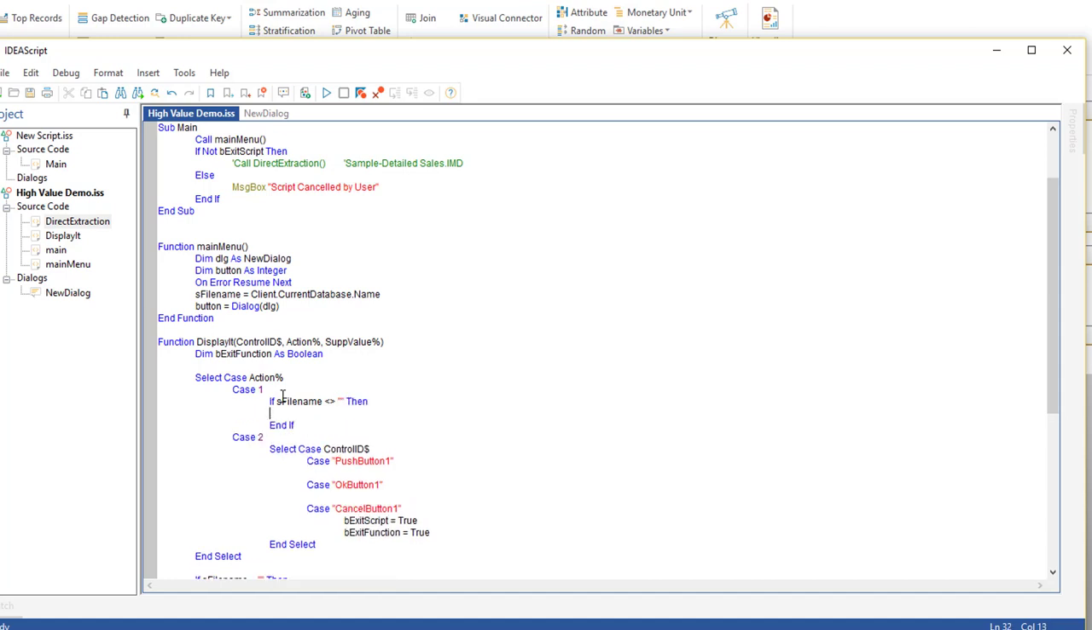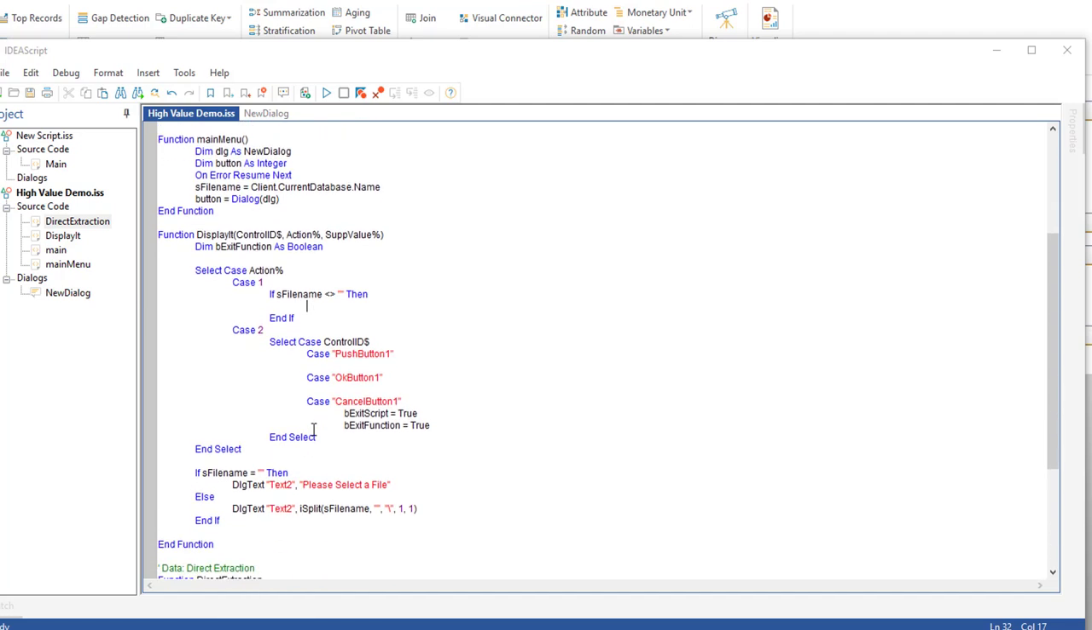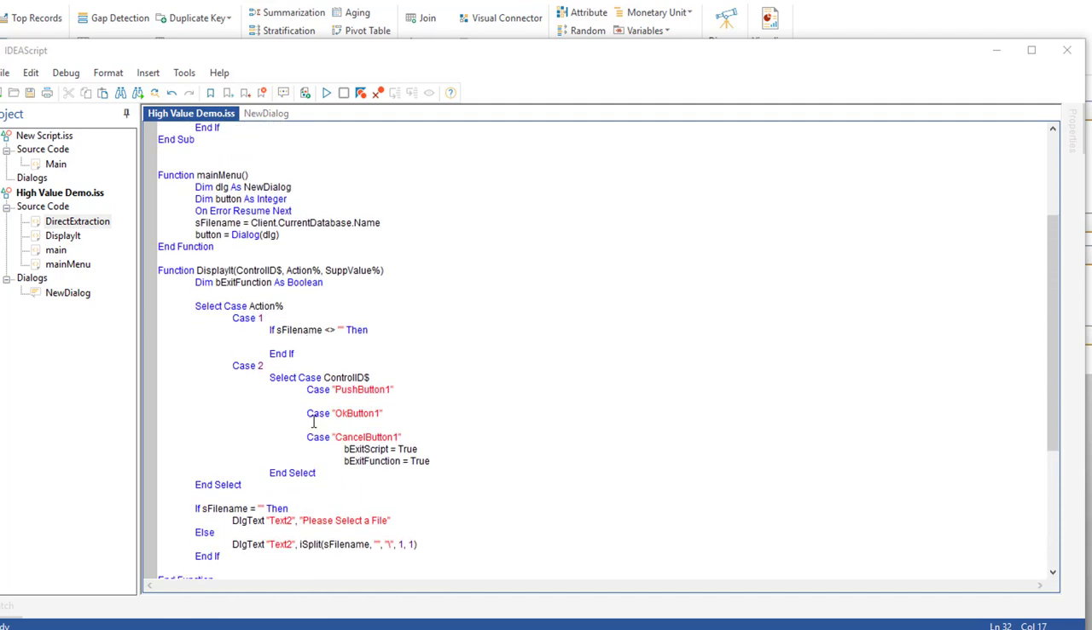Because if it's not blank, then I want to populate this drop-down field. And how I do that is, first check, I have to make sure there's a file name. So if there's a file name, then I'm going to call another function to get all the fields that are within that file.